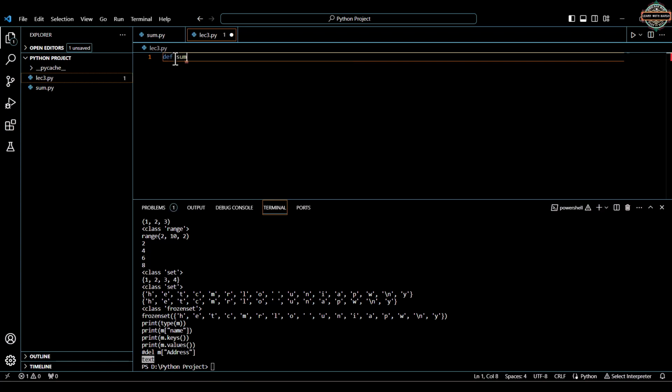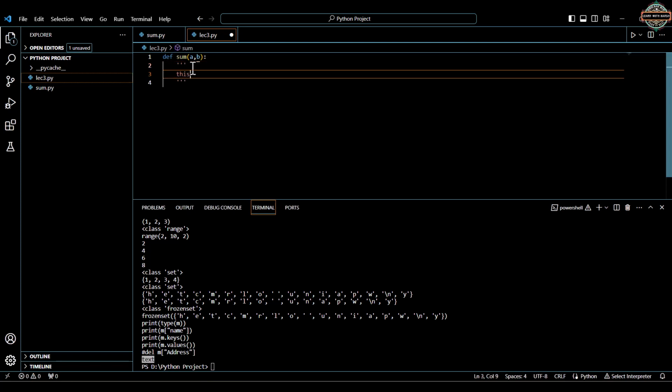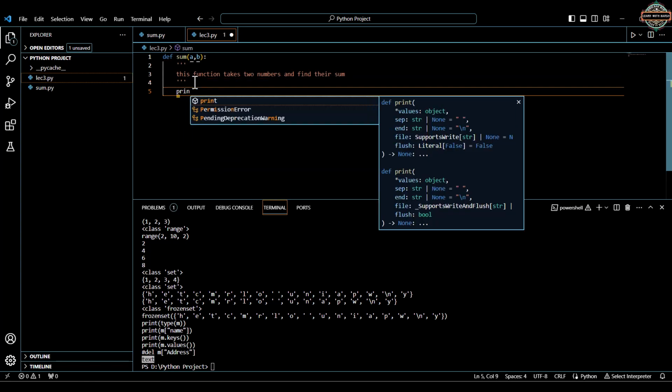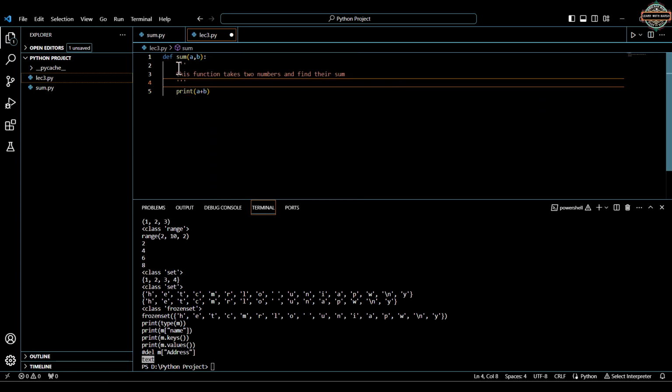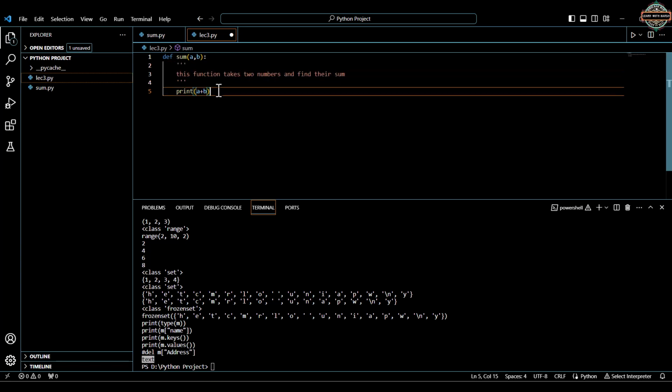I will create one method called sum and it will take two arguments a, b, and then here I want to document this method. So what we have to use, we can use either triple single quotes or triple double quotes. I will use triple single quotes. And here I will say, this function takes two numbers and finds their sum. Okay, and now I will print the sum, print a plus b. As it is the first statement of the method, it will be a documentation for this. Now I will save it.